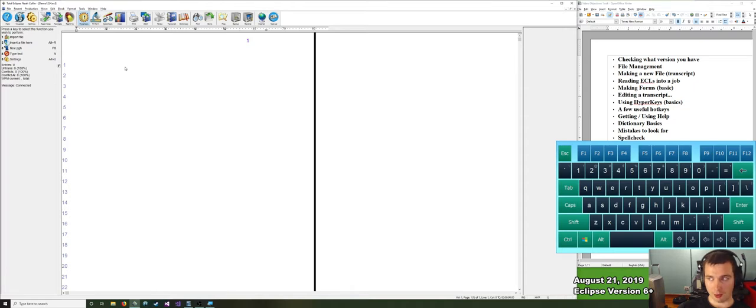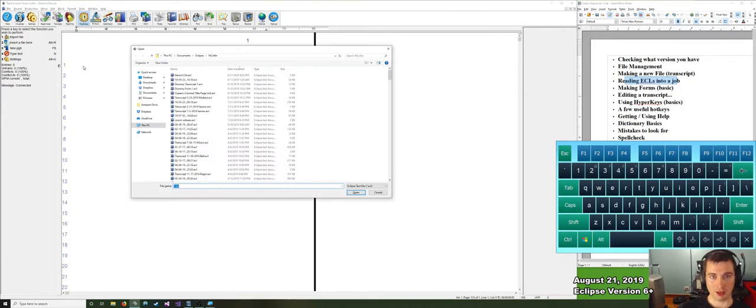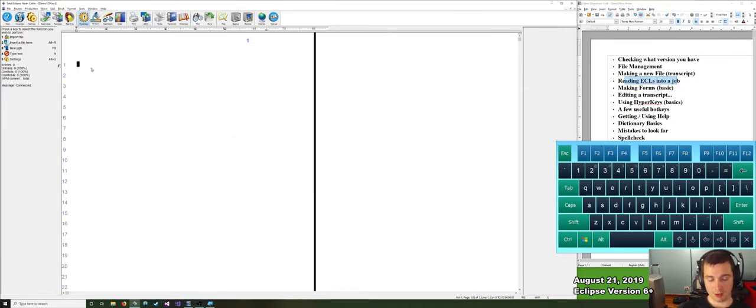Okay, next we're going to go over how to read an Eclipse file into the job. Please keep in mind this is not the read notes function which you use to get notes off a steno machine. That's not what we're doing right now. What I'm talking about is how to read in something like a title page or maybe your other notes or what have you.